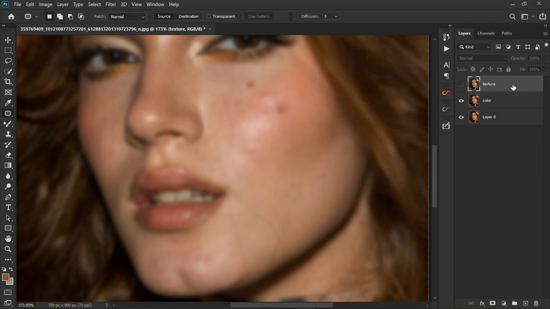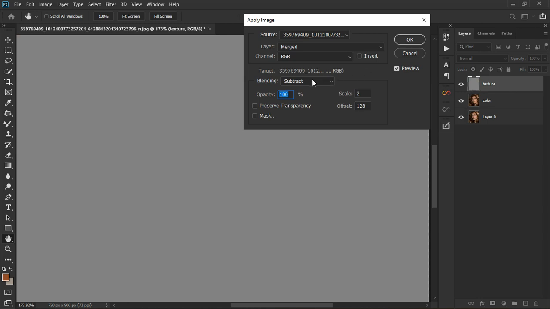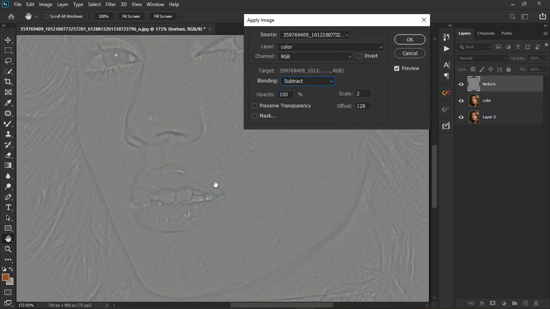I'm going to turn on the texture layer while selecting it, and then go to image, apply image, and I'm going to choose under the layer, choose color, under the blending mode choose subtract. So we are going to have something like this. Once you start seeing colors, know that your blur value is too much, but I like it because I can see the texture of the hair. So once I can see the texture of the hair, I can work on the texture.